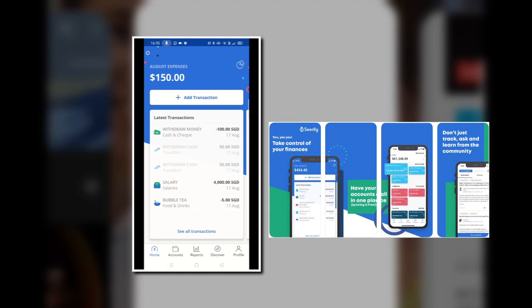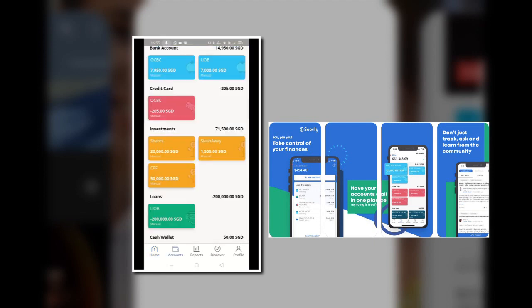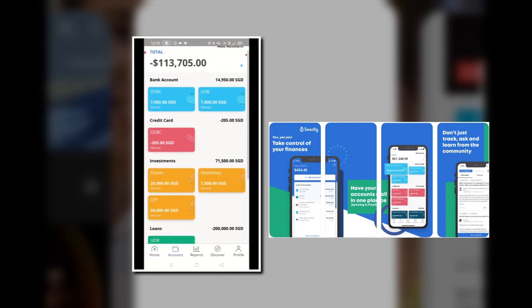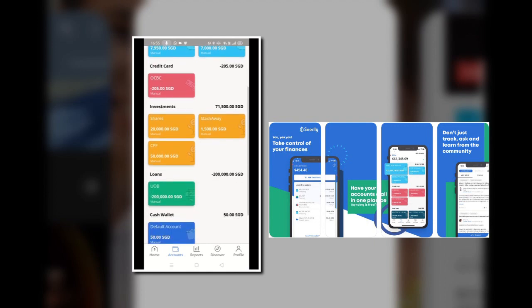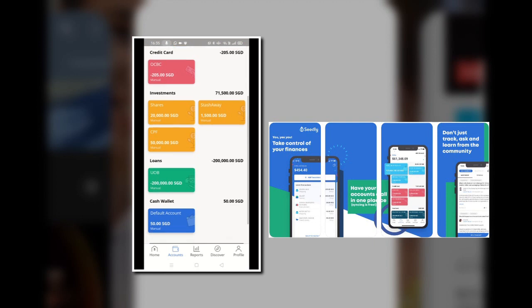So once you're in this app, the first thing I want you to do is to create accounts, because it's important for you to start the process by having all your assets properly displayed first before you start. So with all these accounts like bank accounts, credit cards, if you have investments, you have shares, you have Stashaways, you have CPF, or you have other sorts of investments, you can put them in as well.